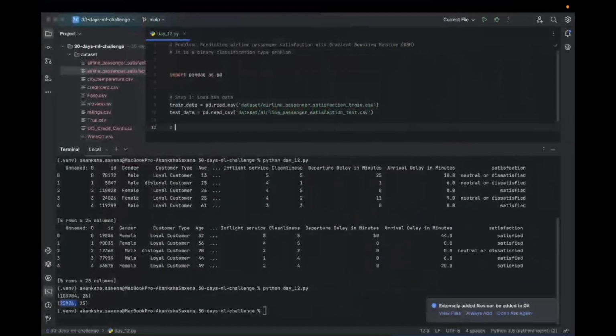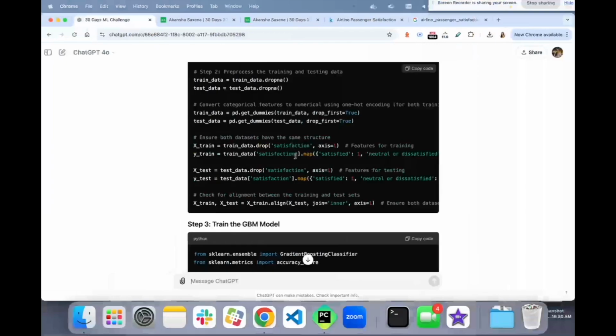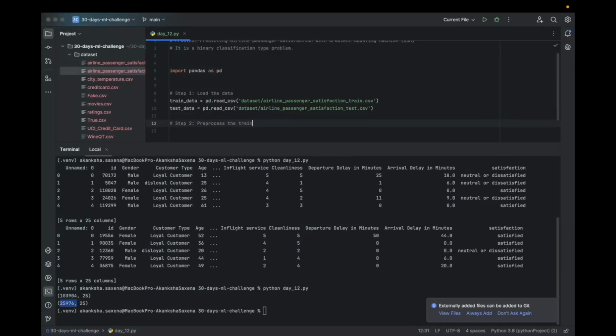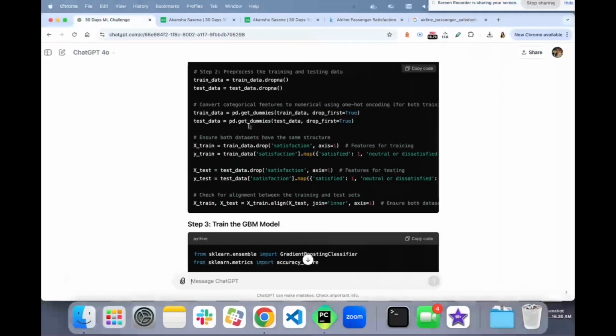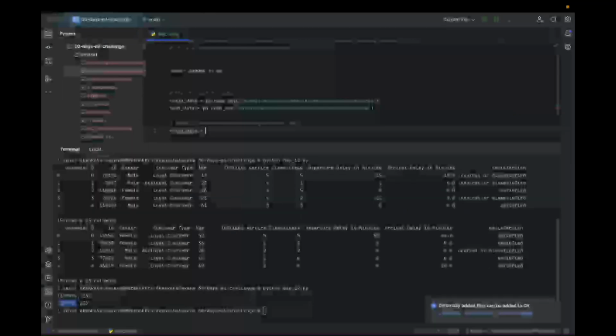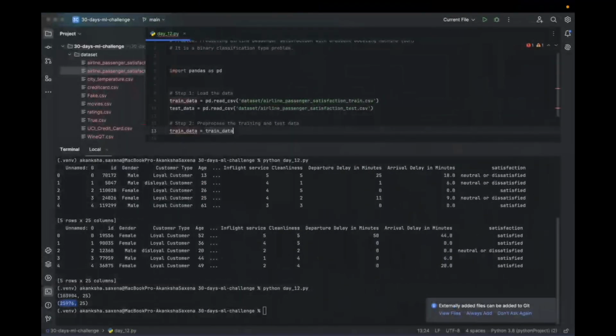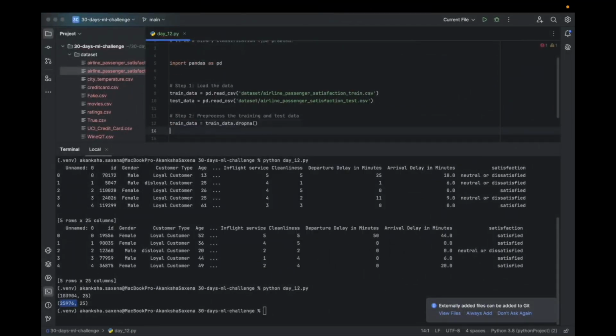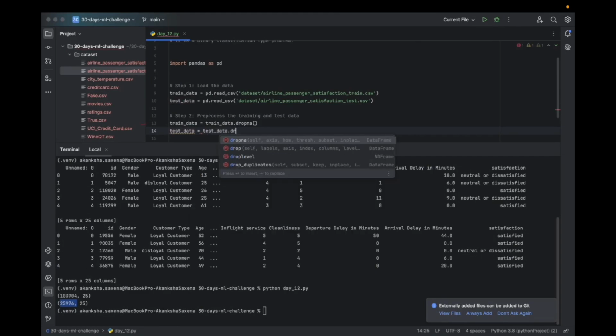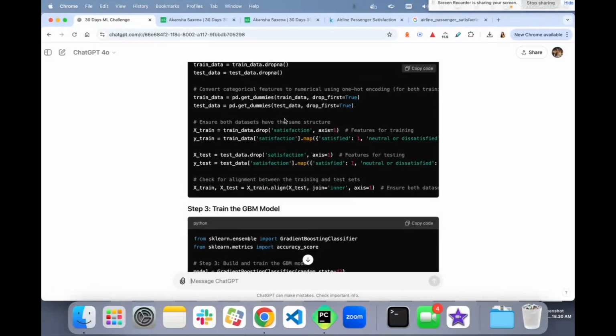Now we have to do pre-processing. Step number 2 is pre-process the training and test data. So what we have to do? Okay, first we have to drop the missing values. So for train, we drop the missing values, and in the test data also we will drop the missing values. Okay, understood. Then convert the categorical features to numerical using one hot encoding.